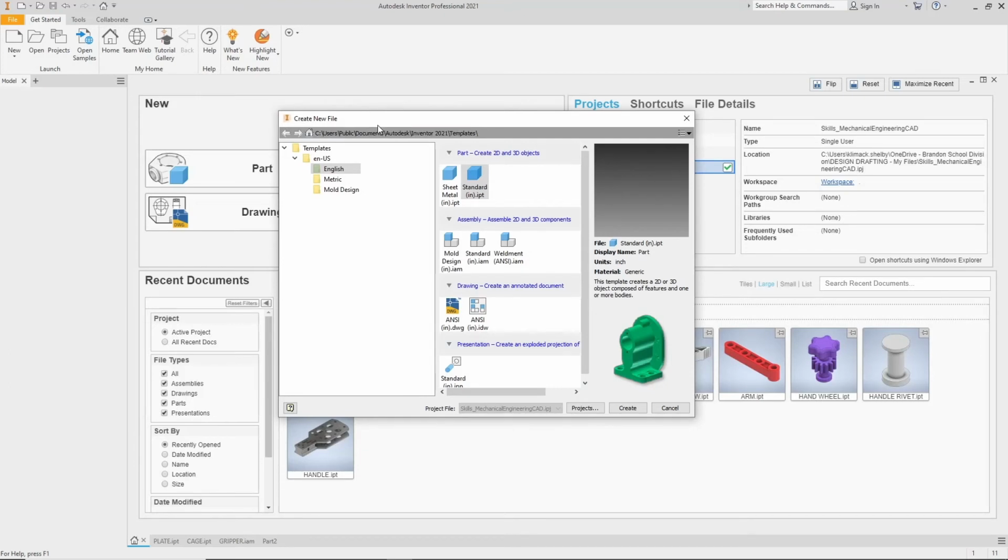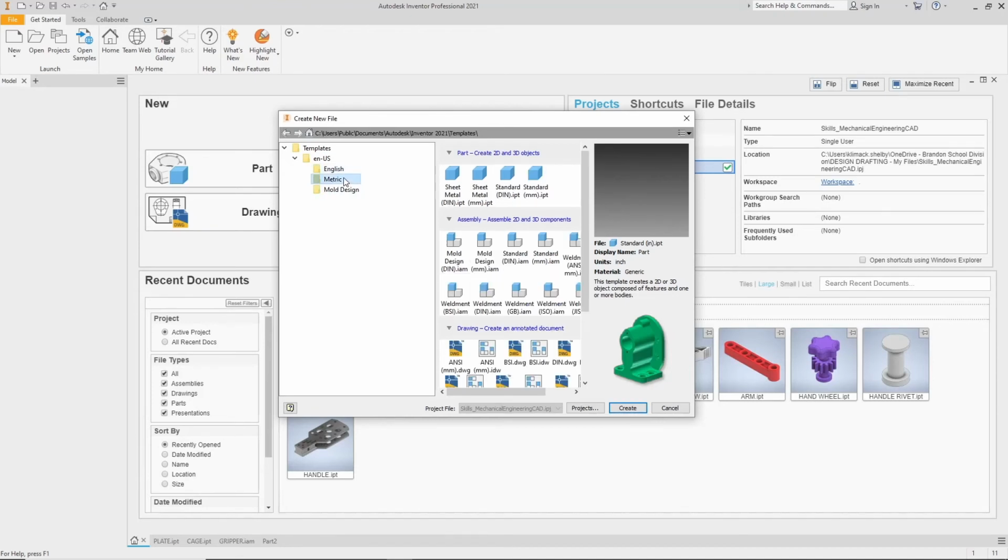And this time, because my design is going to be in millimeters, I'm going to come down to the metric folder here. I'm going to move over to the right-hand side, find the part subheading, and you'll notice there are different options with different templates attached to them now. Find the standard millimeter.ipt. So that's a really nice way for you to check that you're clicking on the correct standard.ipt file, whether it's IN for inches or MM for millimeters.